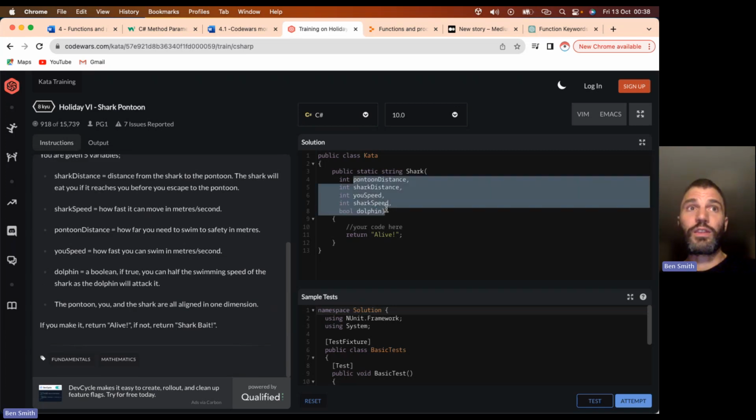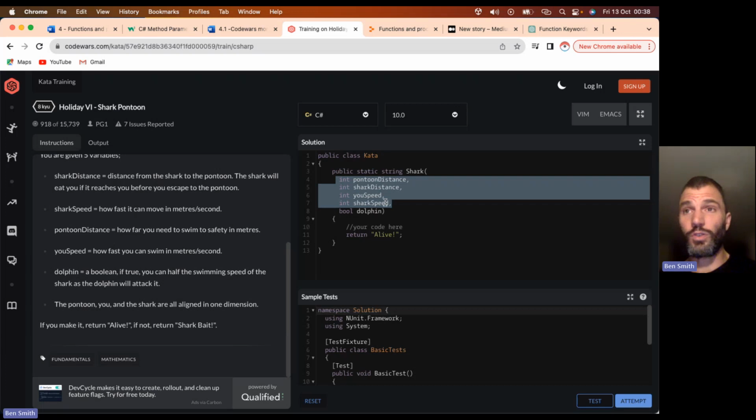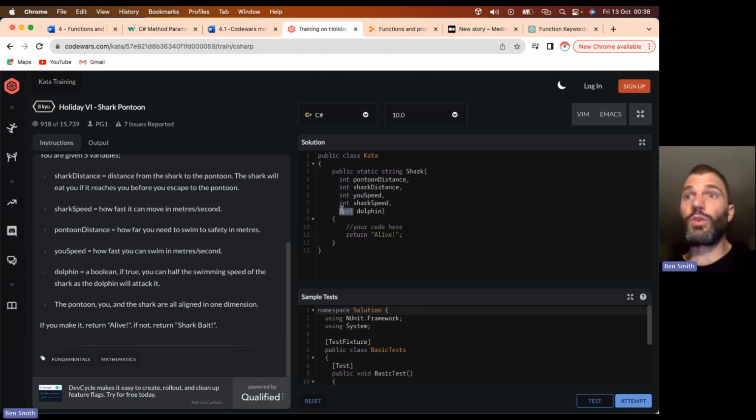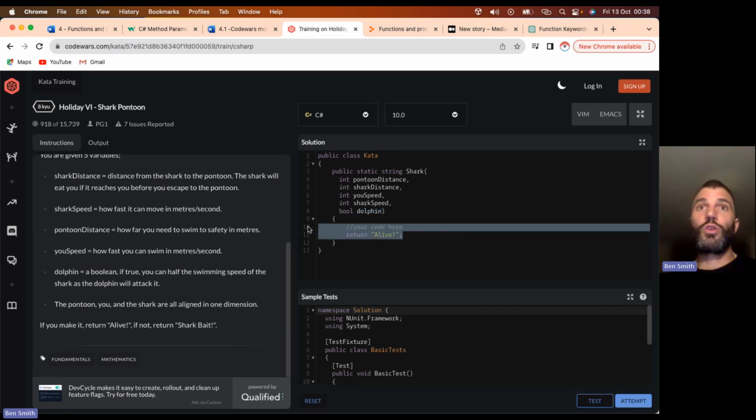Now, there's this other thing they throw in there. It's nice, this function, because you can see that you can have multiple parameters in a function, not just one or two. And they can also be a different type. So not just integers, not just strings, but also Boolean. Now, if there's a dolphin, that will slow the shark down. So it will go half the speed, so it will take twice the amount of time. So you have to write the code in here to solve that on Codewars.